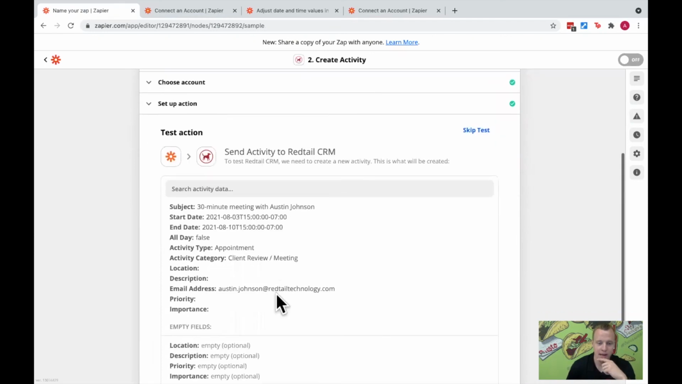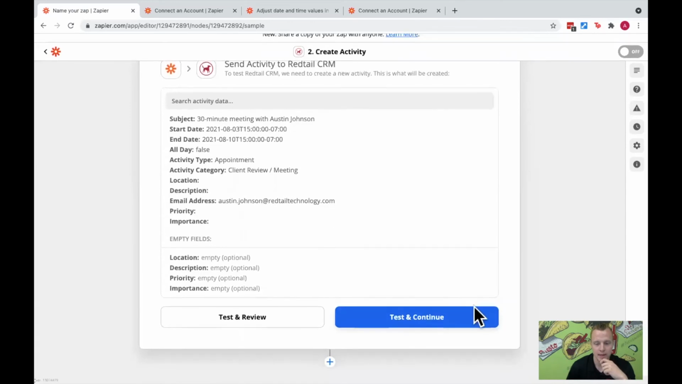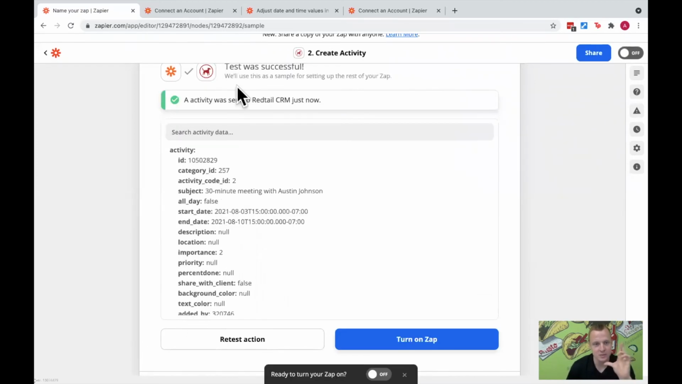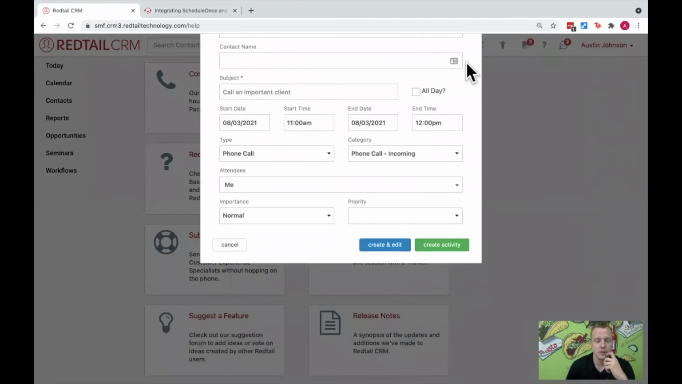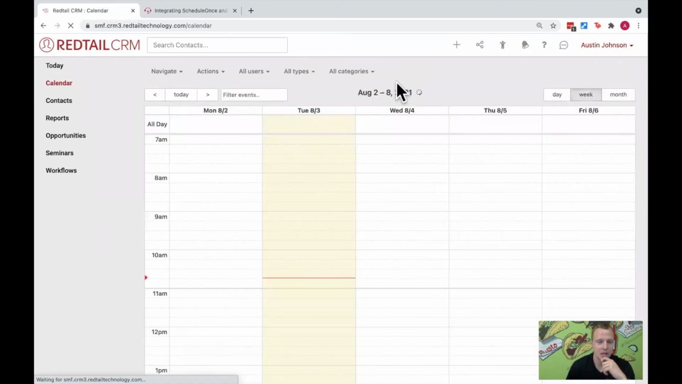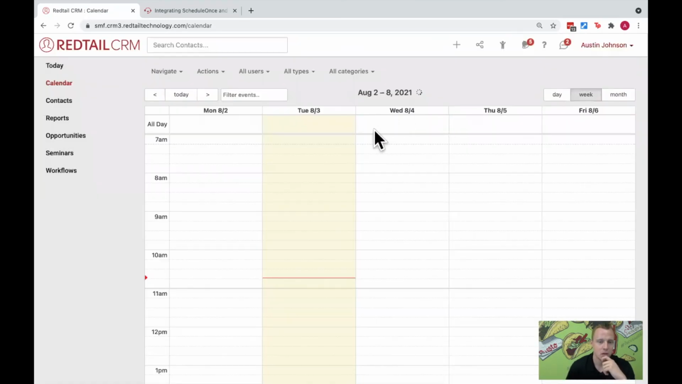And we are going to go ahead and test this out. We're going to hit test, or test and review. So we'll test the contact. Let's see. Did we get that green checkbox? Fingers crossed. Yes, we did. Okay. So an activity was just sent to Redtail just now. Let's go ahead and check it out. Let's look at our calendar here. I believe I booked it for today. So let's look for it here. Our calendar for today.